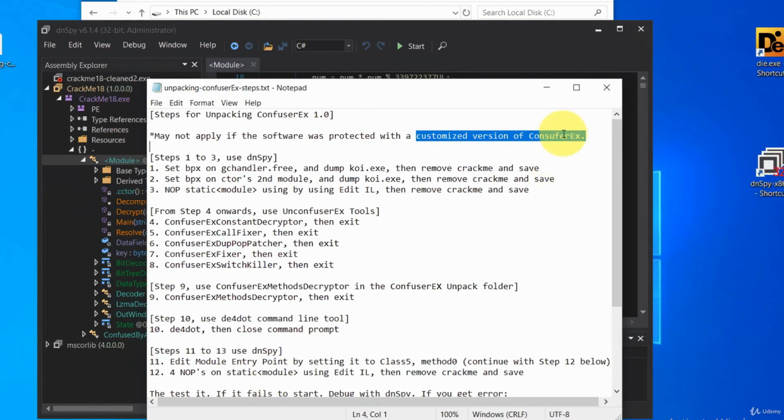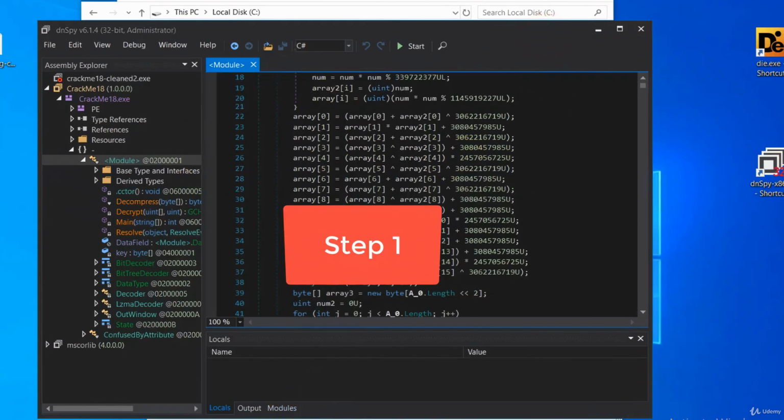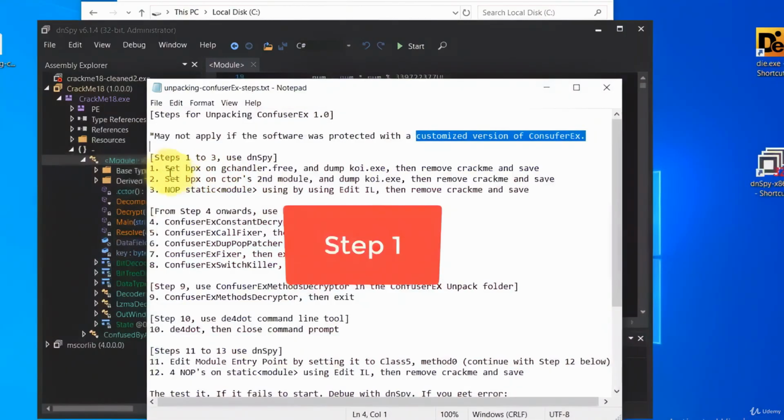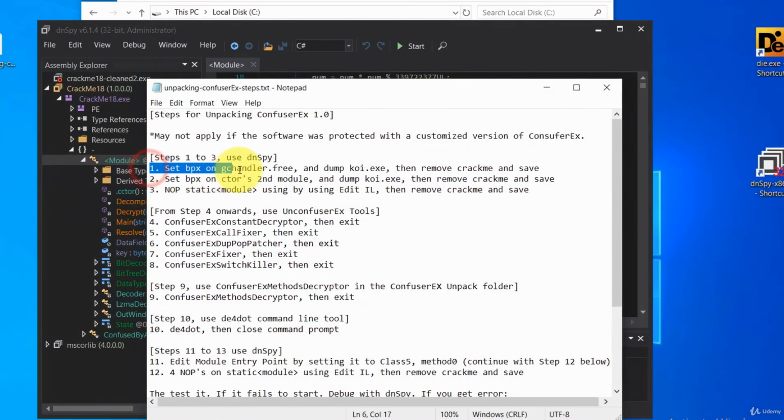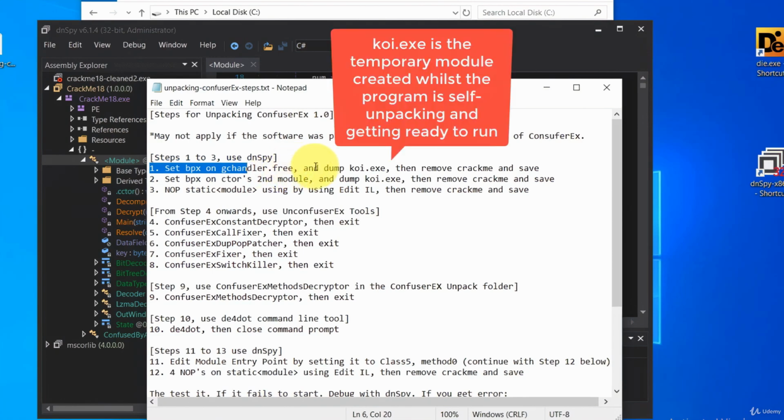If that is the case, then you might need to spend a considerable amount of time and effort to research and to write your own unpacker. So let's get started. The first step is to set a breakpoint on GCHandle.Free, and then dump COI.exe.